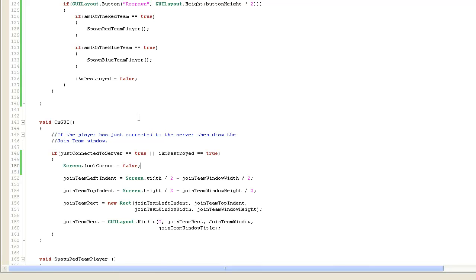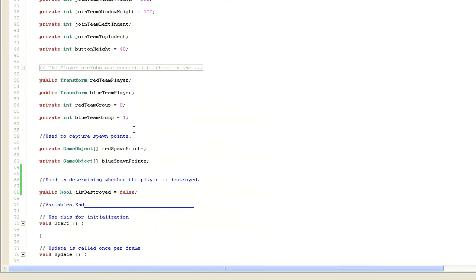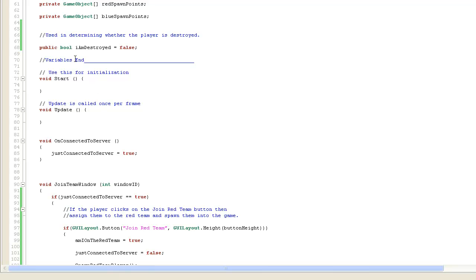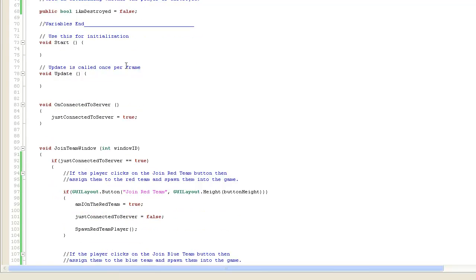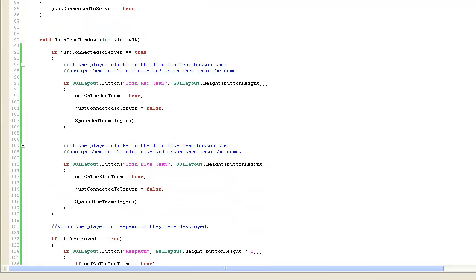So I'll say what we've done so far. I'll just go over briefly what we did. We added a new variable, I am destroyed. It's a boolean. This boolean is accessed by the health and damage script, and when the player is destroyed, the health and damage script will set this boolean to true. Then in our join team window function, we edited that.